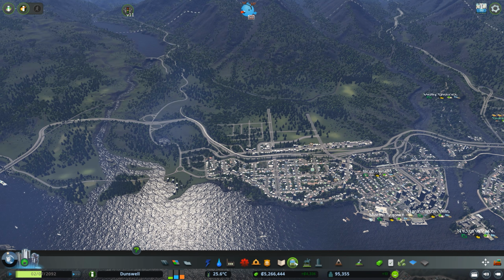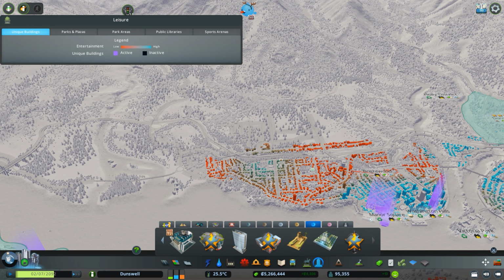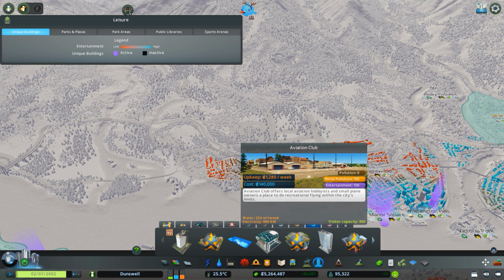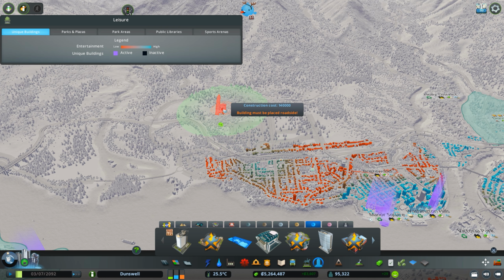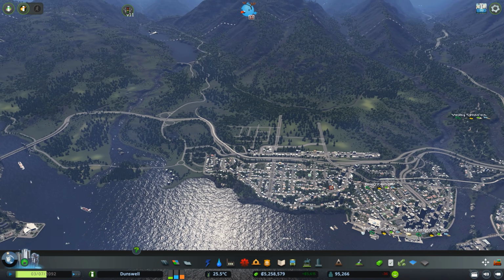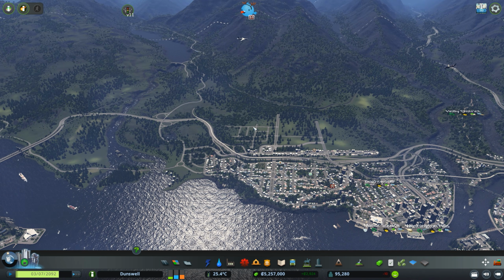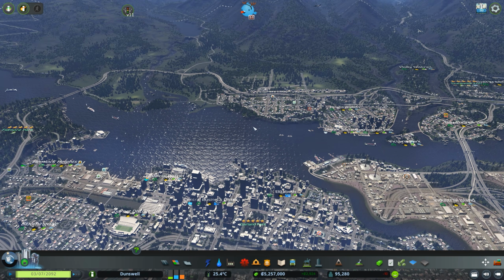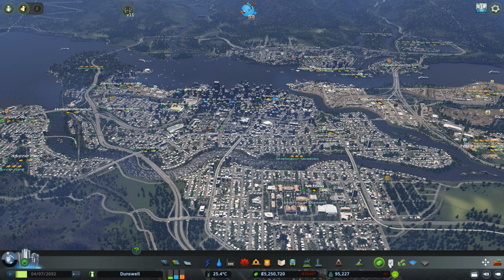But the alternative is to place down... Oh, I was on it. The Aviation Club. So it's just a cute little airport. And I want to place one down in Brightwood. So whichever district that airport goes into, I'll enable the Aviation Club policy.